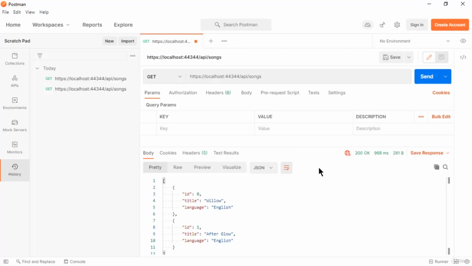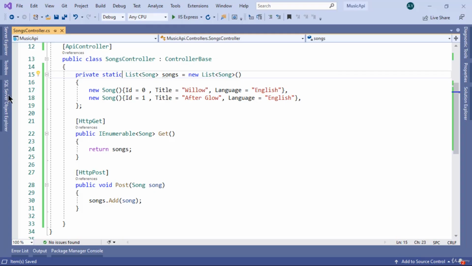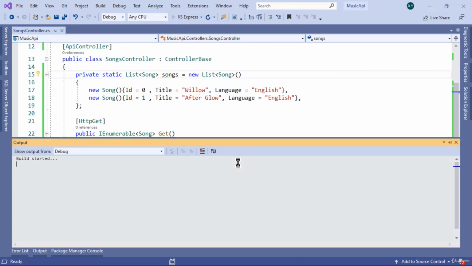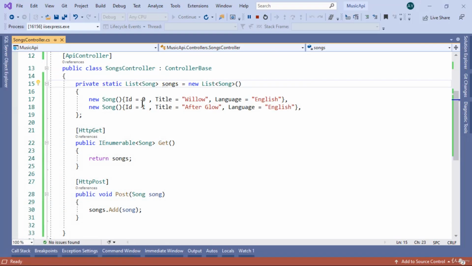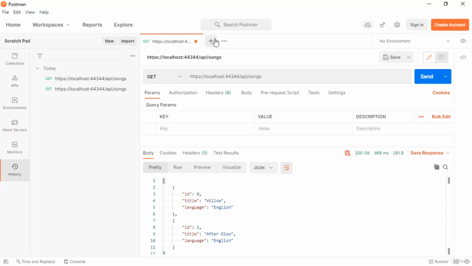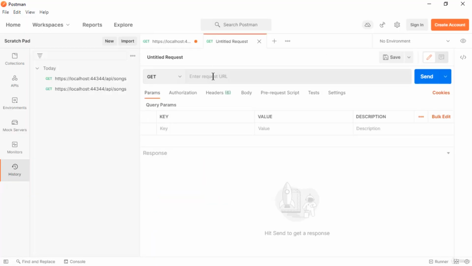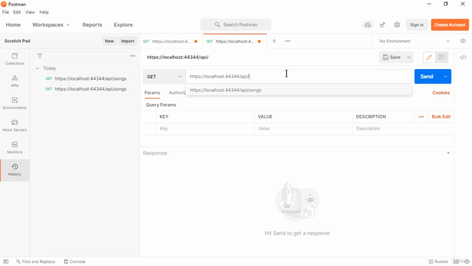So let's open Postman and let's run this application. Once we open Postman, we're going to copy our web app URL and paste it here. Now along with this URL, just add API/songs, which is the name of our controller. This time we are working with the POST request. So instead of HTTP verb GET, let's change it to POST.